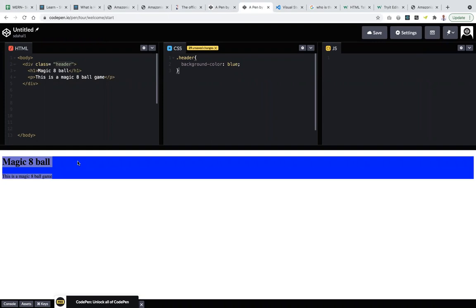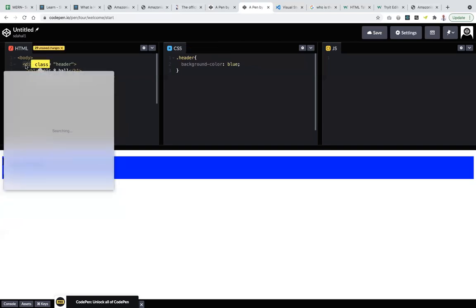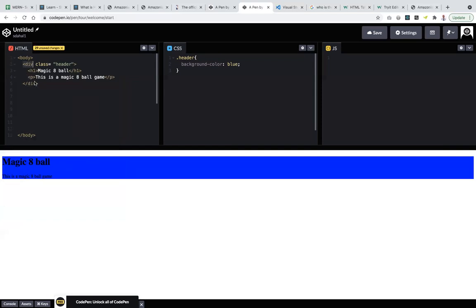So look, now I didn't have to select the H1 and the paragraph tag individually. I mean, I could have, and they both would be blue, but what if I wanted them both to be inside of a box that was blue? That's why I put them inside of this thing called a div. A div is just a box that I can put things inside of.